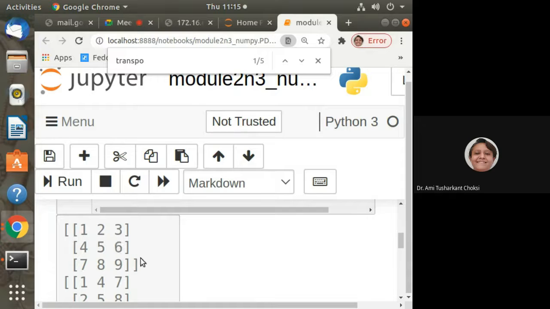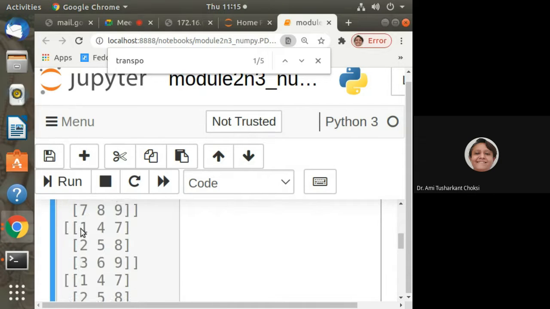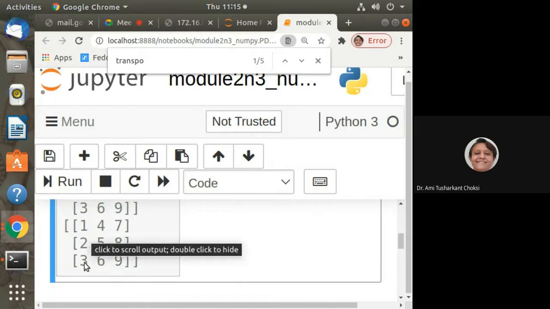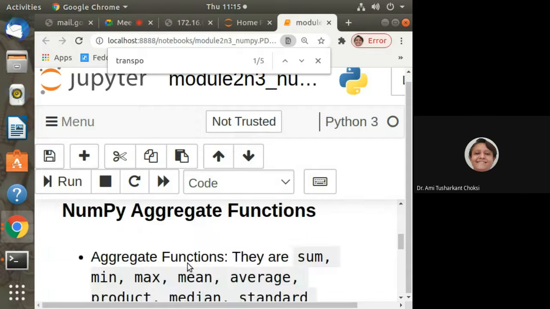This is the original array: 1, 2, 3, 4, 5, 6, 7, 8, 9. Then after the transpose, 1, 4, 7, 2, 5, 8, 3, 6, 9. Right? Or otherwise, if we read by column, then we can see 1, 2, 3, 4, 5, 6, 7, 8, 9. Right? This is x.T and this is x.transpose. So it is fine.